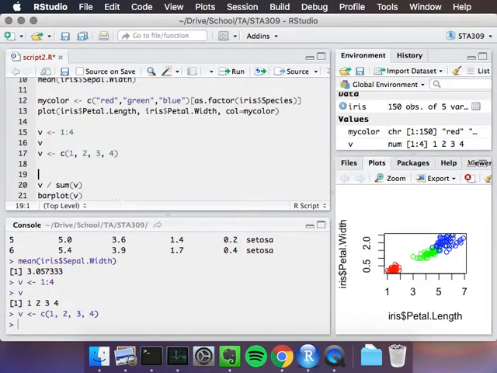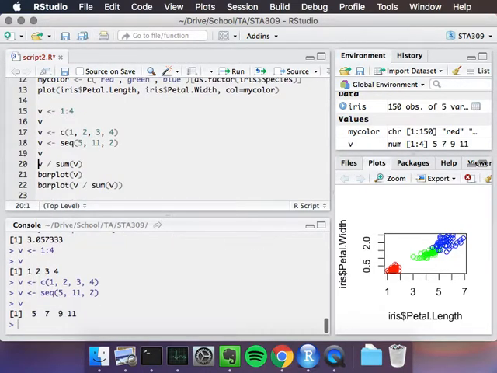Now, if you want to get even more specific than that, you can also use the seq function that gives you a sequence. So for example, I can say that I want a sequence from 5 to 11 that goes by 2 every time. So if I would do that, I have 5, 7, 9, 11.